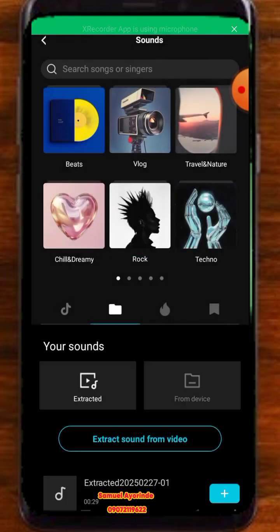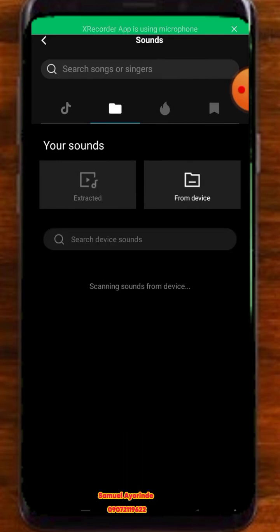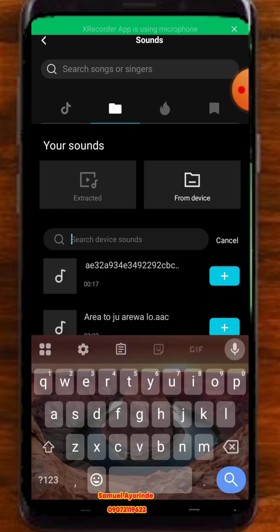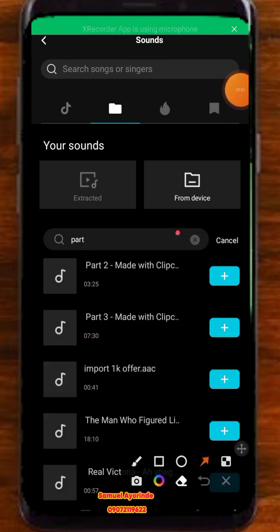And you can still go to your sound again, from device, and it is scanning. I can search for part 2 because I saved the part 2. This is the part 2, and as you can see, this is my part 3. So it's as simple as that.